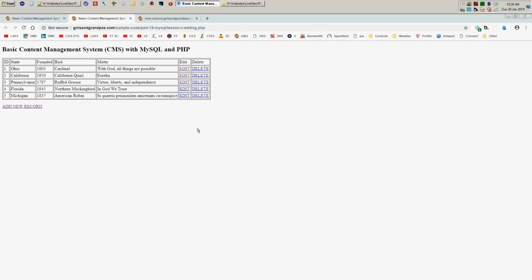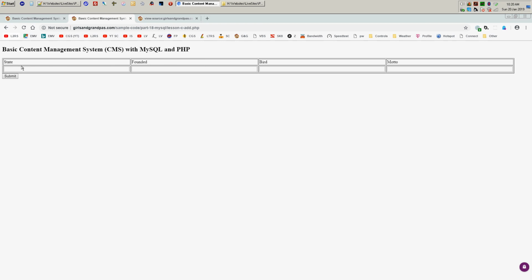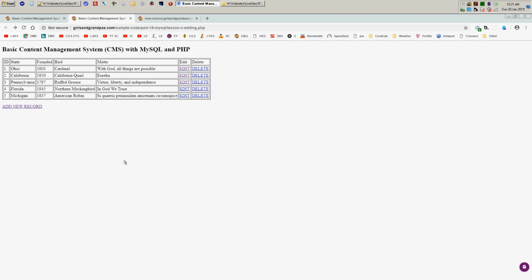So there you go. Now you know all of this stuff, and use your imagination with what you could do with this, right? Because once you have all of this, now you can create a profile for people who come to your website, right? Where they would fill out a form. Instead of state and founded and bird and motto, it would be their name, it would be their email address, and all that kind of thing. And then they can start to keep records of all that stuff, right?